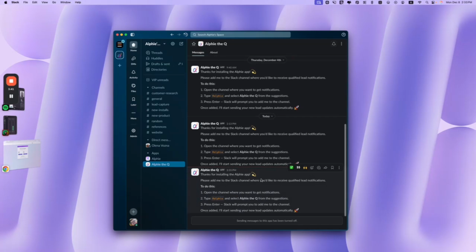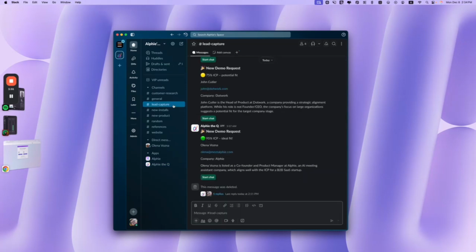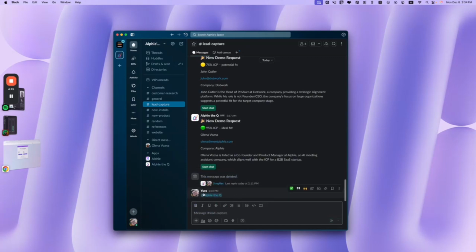It could be any channel. So in our case, we recommend to create a specific channel for lead capture, right? Not to distract and not to create more chaos in the other channels. So we have this special channel, lead capture. Basically, all you do, you just type Alphie in the channel and it adds the app. This one is already in the channel, so nothing changes for me.